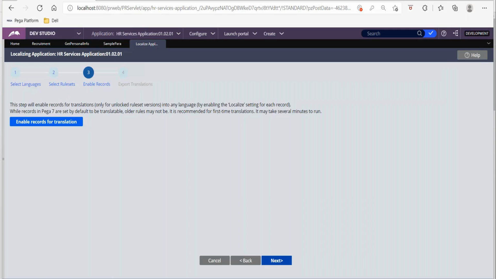Okay, then this will enable the record. So you can see how many records are enabled for the localization. This might involve your fields, your paragraphs, and any field values, if there are any. All those would be enabled.